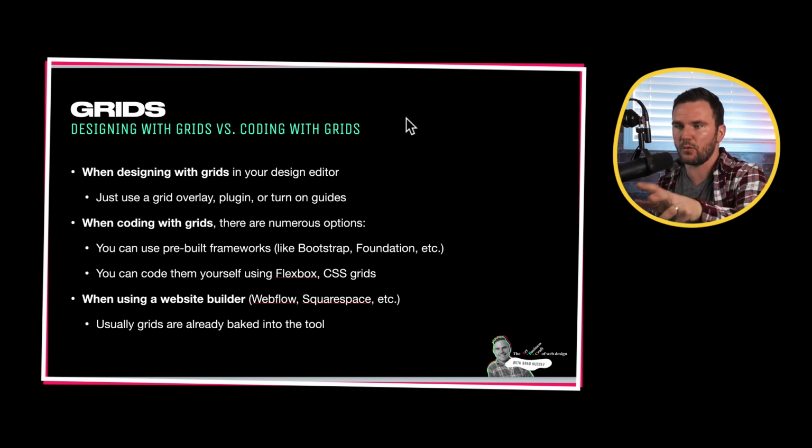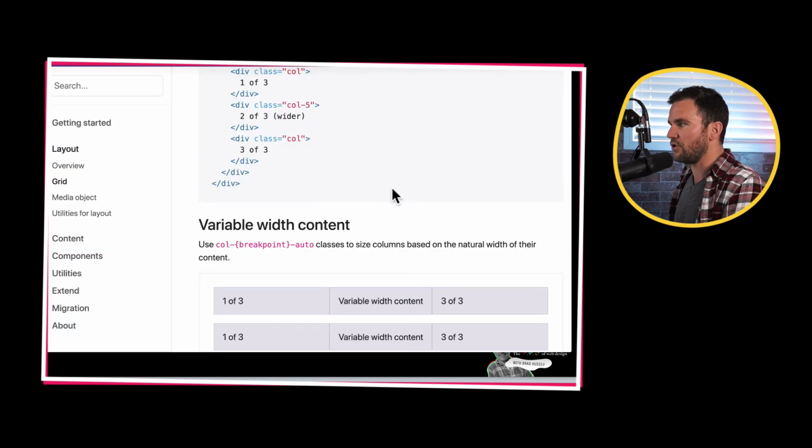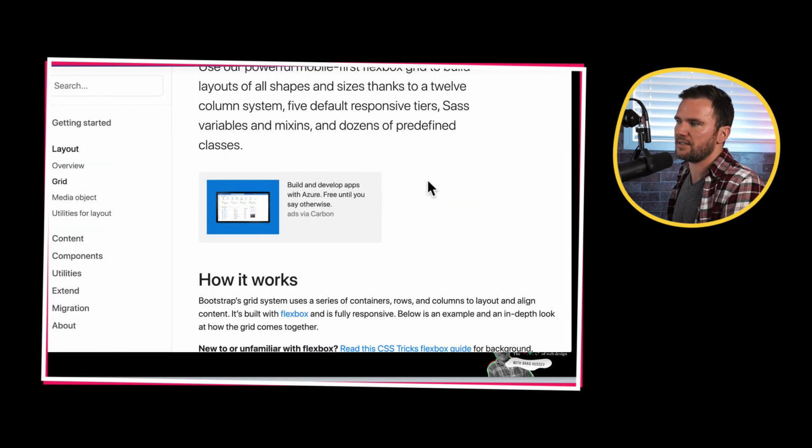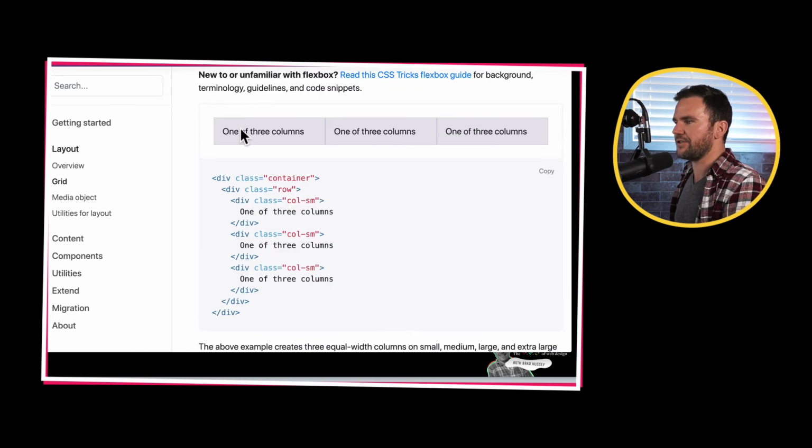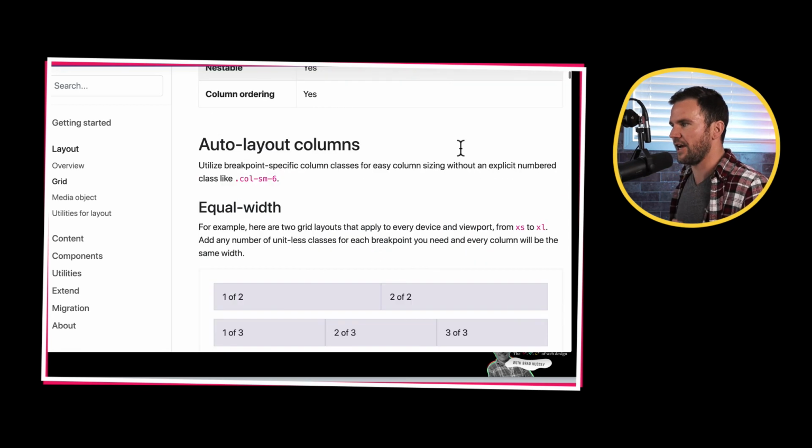And then if you are coding with grids, in an editor, when you're coding up your website, you can use frameworks. You can code them yourself. So frameworks would be something like Bootstrap. Bootstrap has a grid system baked in, and you could use their grid system. So if you were to code this snippet of HTML, it would give you this layout right here, and so on and so forth.